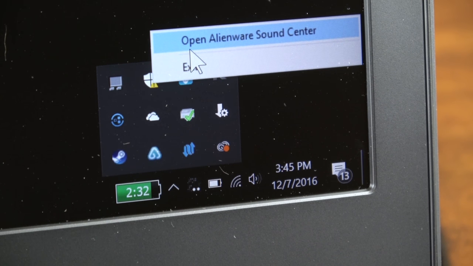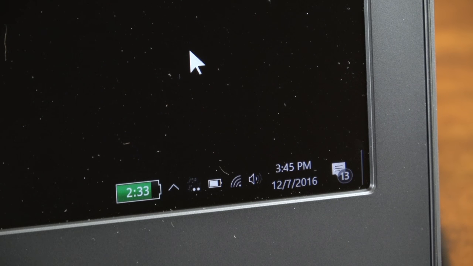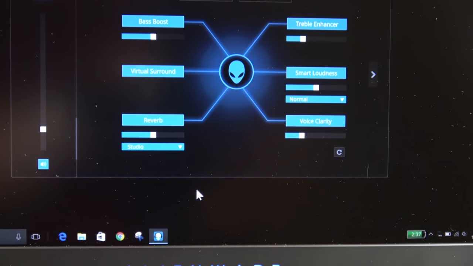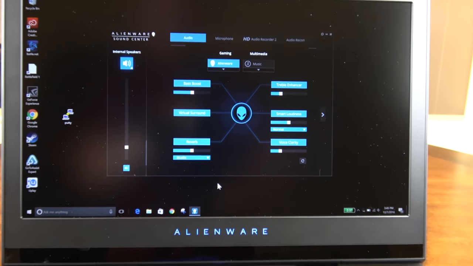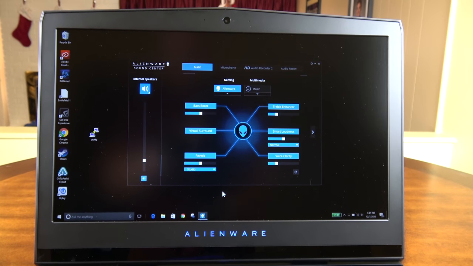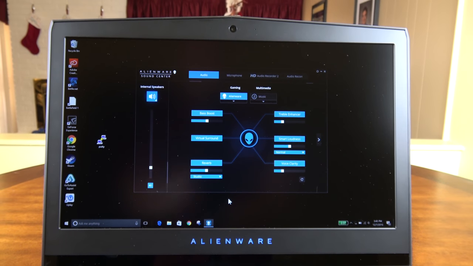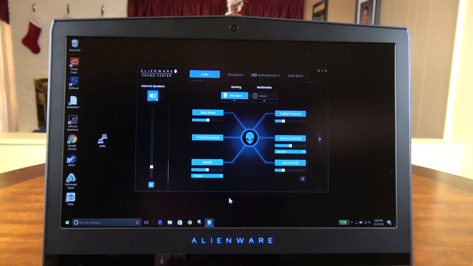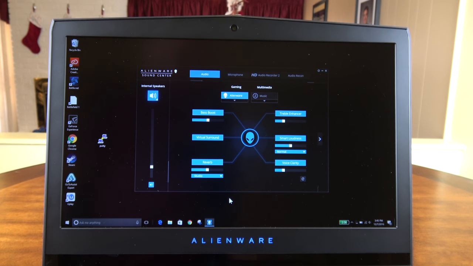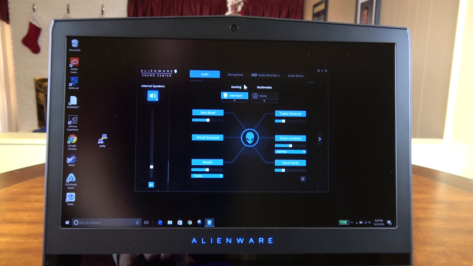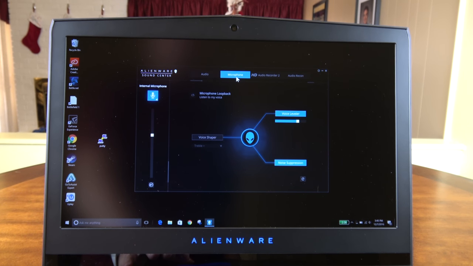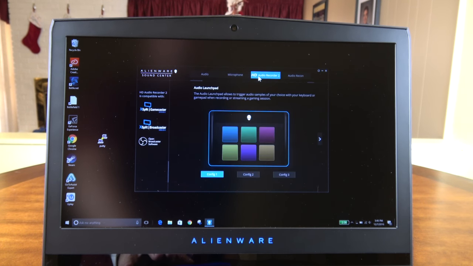Now, one thing that's really cool is, because it's an Alienware, it has its own proprietary software. So this one is the Alienware Sound Center, which does allow you to change a lot of different things as far as your bass and your treble, speaker location. If you plug in an external speaker, you can tell it what kind of external speakers you have. So they did a really good job as far as the sound system goes, which you want them to do, you know, this is your gaming system.